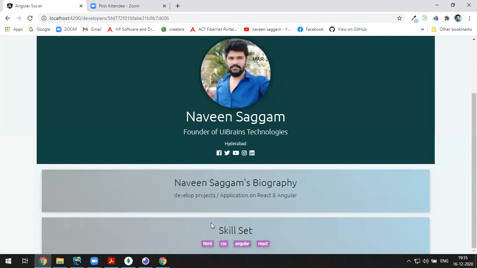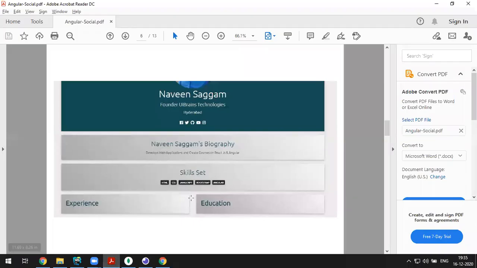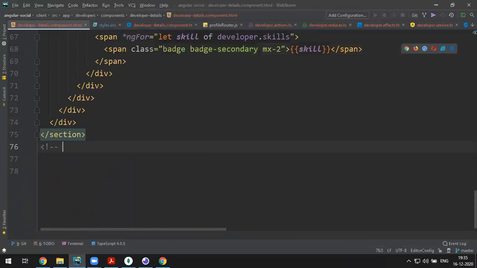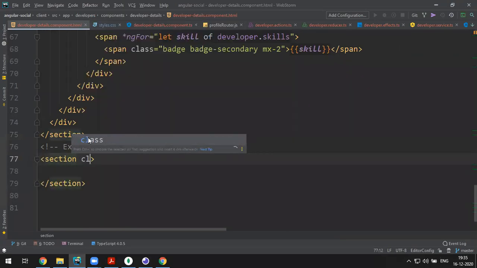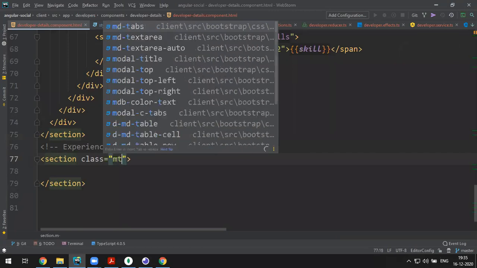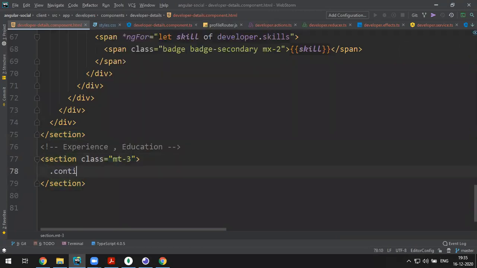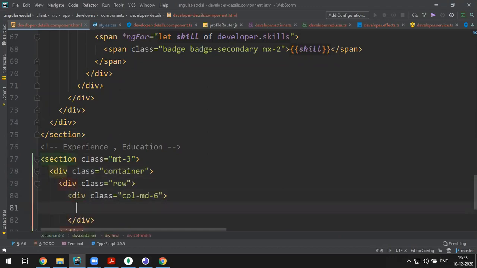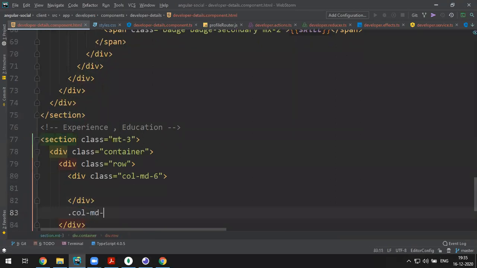So after skill set, you can write this one. This is experience and education, two separate cards. So let me just take a container, row, two columns. Here experience and education details. So let's take one section with the class margin top 3, one container, one row, one column md6, and one more column md6.